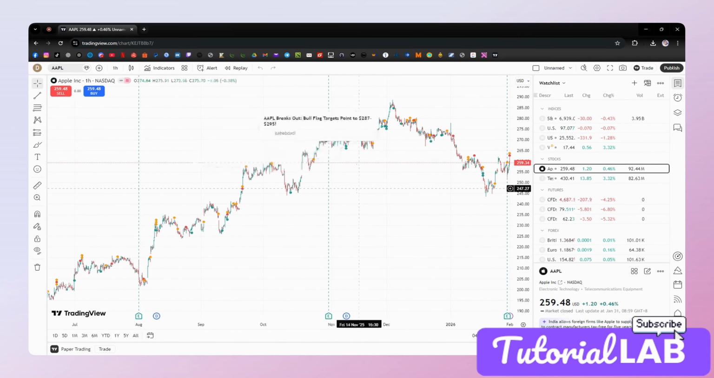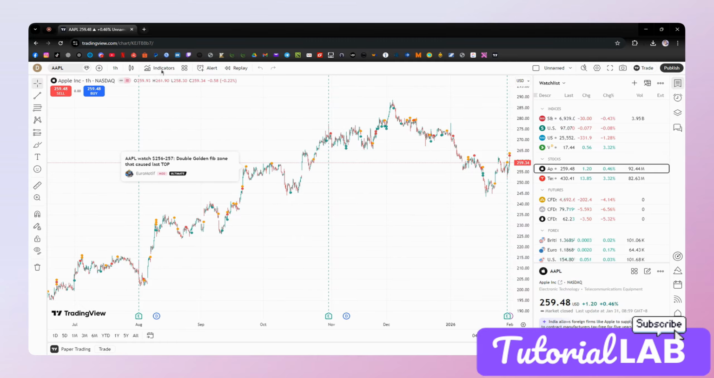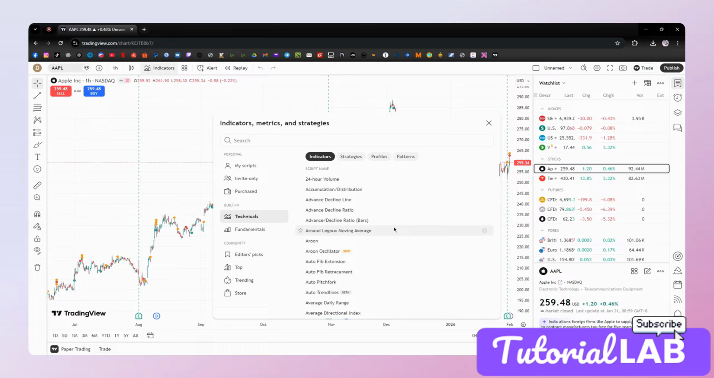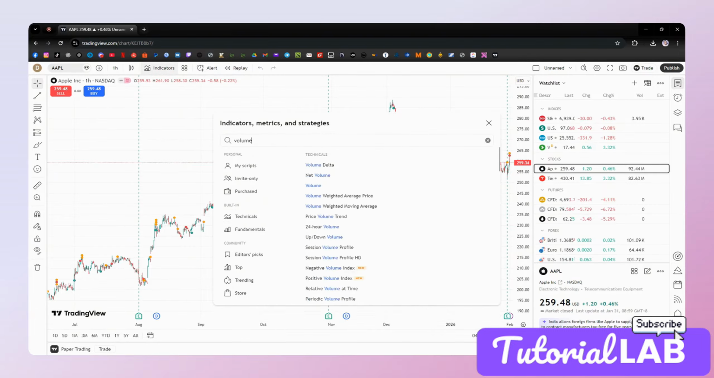Now, to see the volume, we need to add it as an indicator. To add this indicator, go to the upper left corner of the page. We will see the indicators. Click Indicators and an indicator panel will pop up. In the search bar, type volume. There are many volume options, but we need to choose this volume because it is what most people use. Click this volume to add it as an indicator.